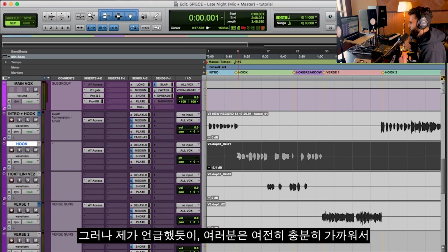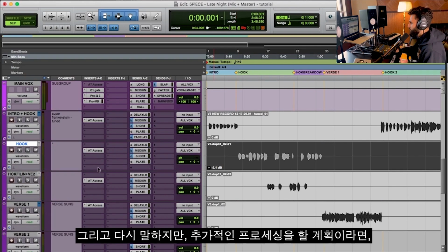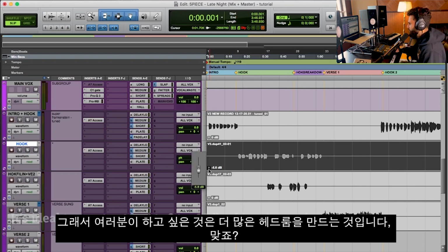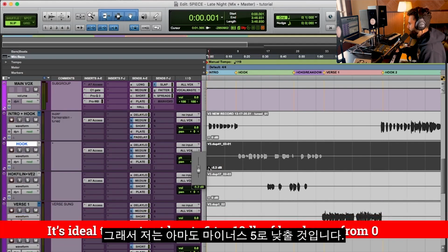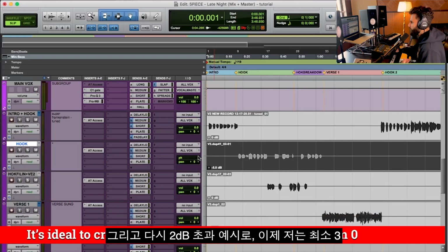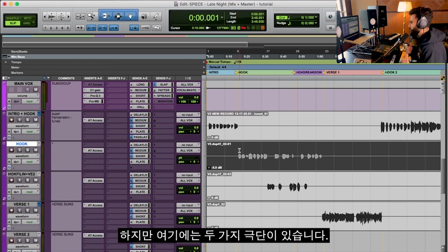However, as I kind of mentioned, you'll still be close enough that you won't have any headroom. And again, if you're planning on doing some additional processing, you're going to run into an issue here. So what you're going to want to do is create even more headroom, right? So maybe I'll push it down to minus 5. And again, with that 2 dB over example, I should now have at least 3 dB of headroom. Truthfully, you want as much headroom as possible, but there's sort of two extremes here.